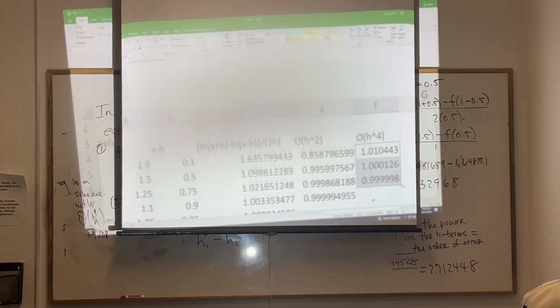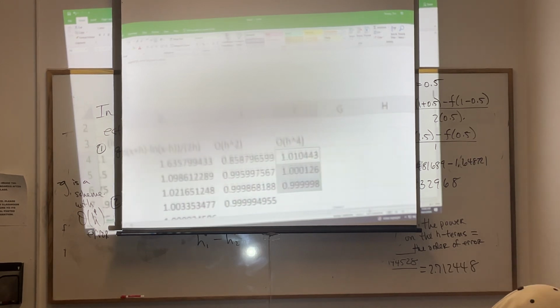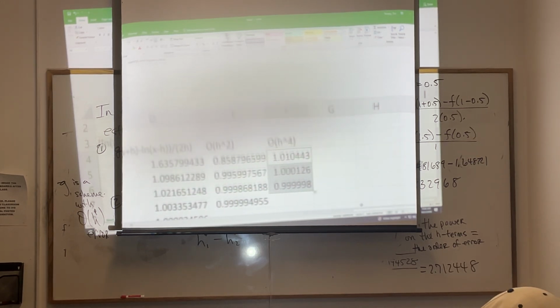Is the next one you do H to the 6th? Yeah, exactly. And so we would take this table out 2 more columns. The next one would be the 6th, and then the 8th would be our final one. And I'm just going to run and see if there's nobody in a certain classroom somewhere, and I'll be right back.